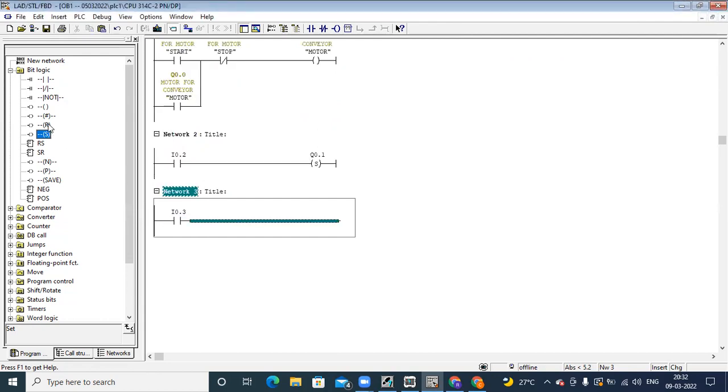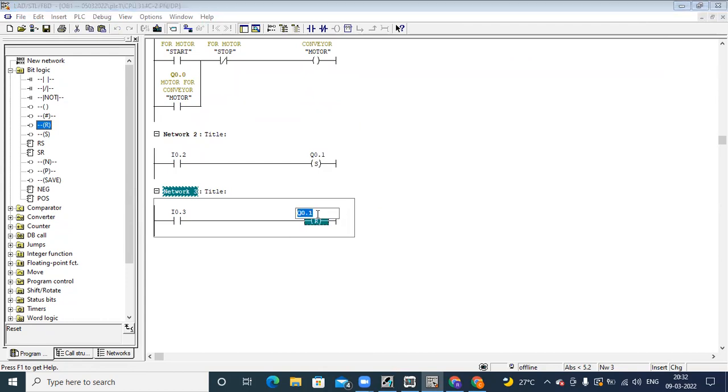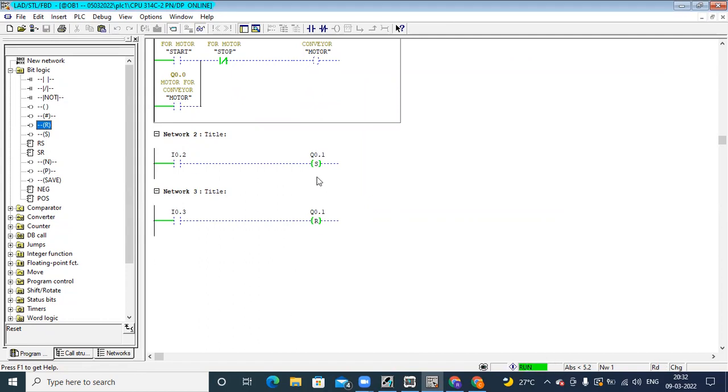Here you take R, reset. Which output you are setting, Q0.1, the same output you need to reset. So here you have to take the same output address. For stop, we have to take another address. See here, it is showing green, both because of the same output address.